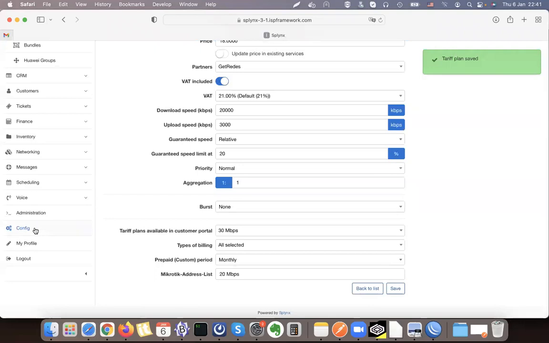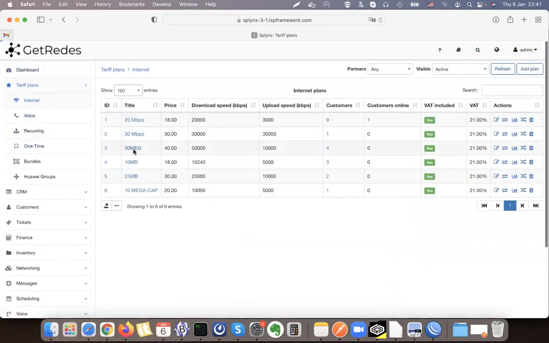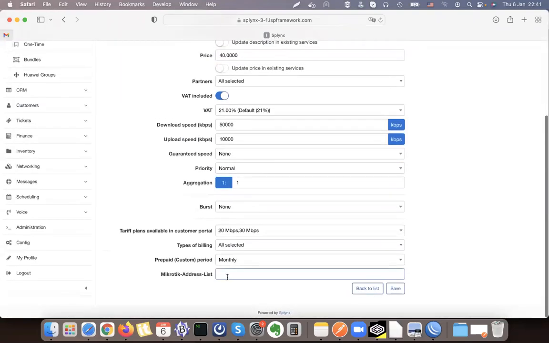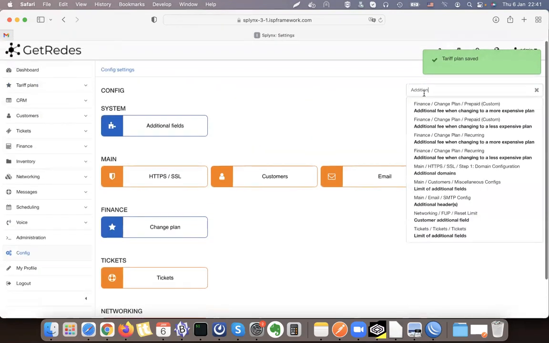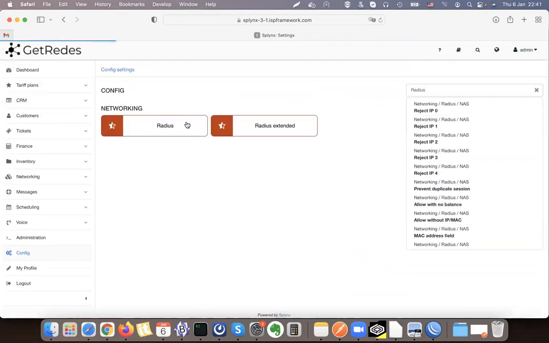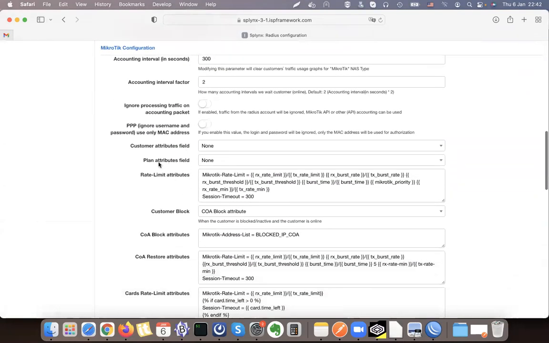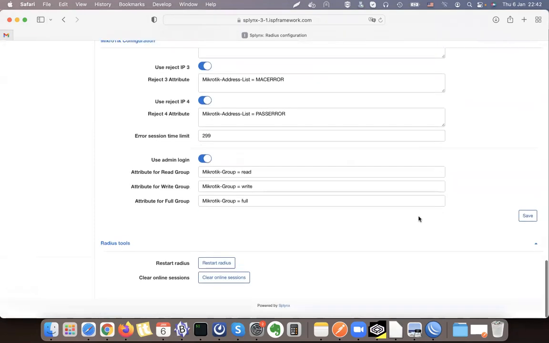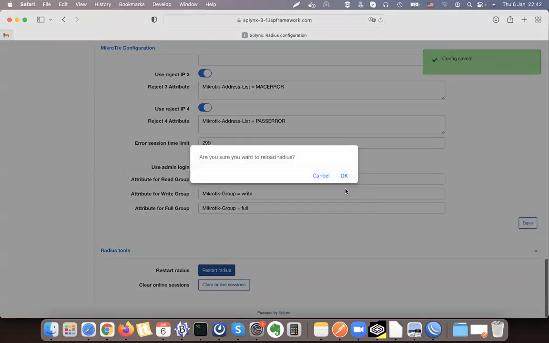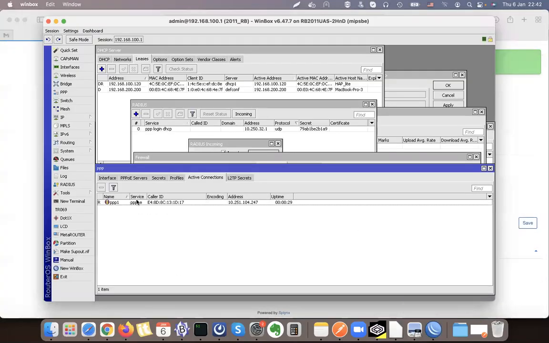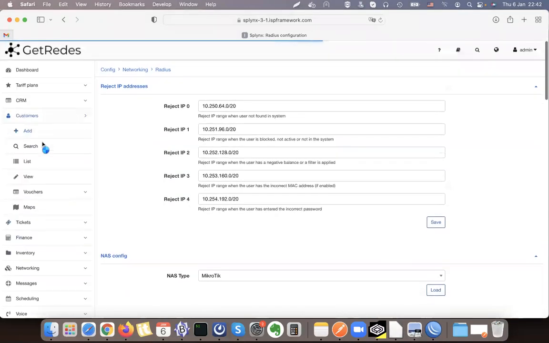So this is for 20 meg, and also I'm using 50 meg, so let's use it for 50 meg there. What we can do now in our RADIUS configuration is say that I want to send the plan attribute MikroTik address list included in my answer on the Access-Accept. Save it, restart RADIUS. And now when I reconnect the client, and unfortunately he is blocked now, so let's activate all my customers.